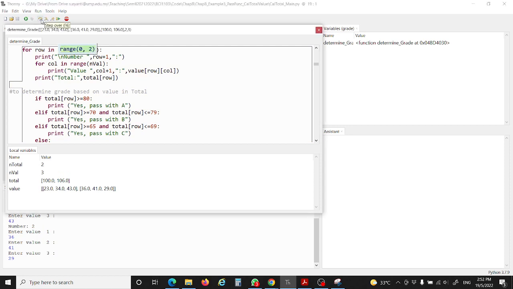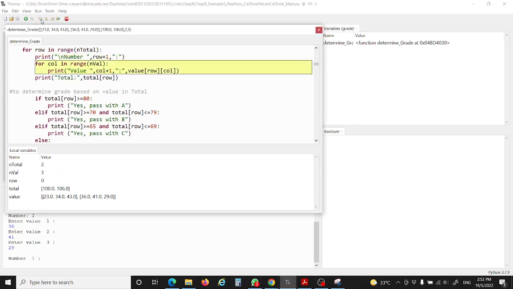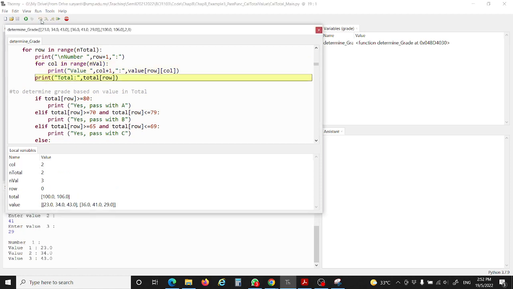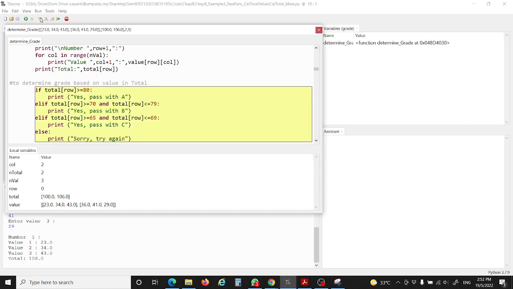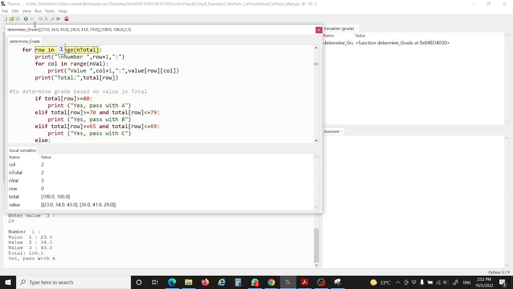Okay. So, the same thing. This one, you just want to print out the values. So, you get the values here. For number 1, 23, 34, 53. And then you get the total, which is 100. You determine in which category. Yes, pass with A.